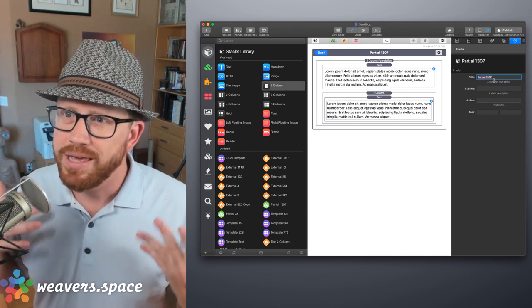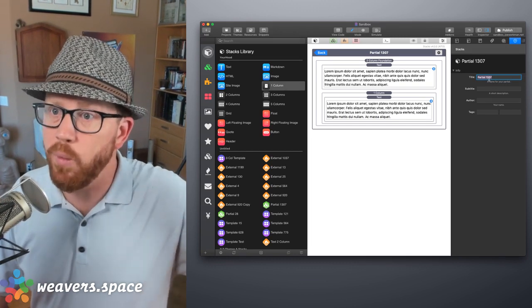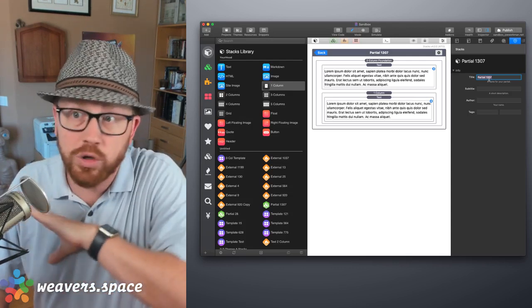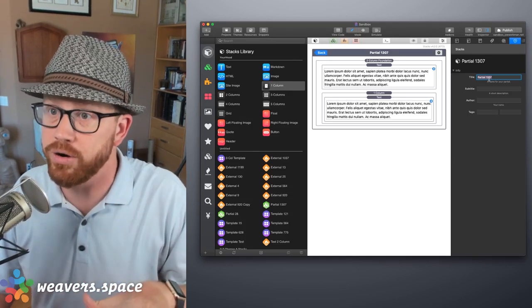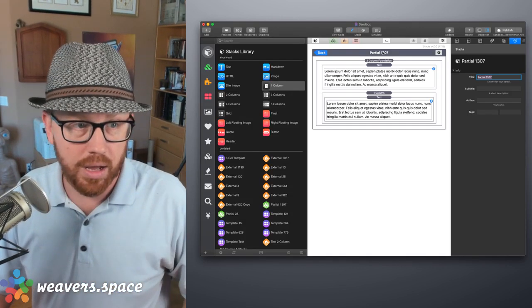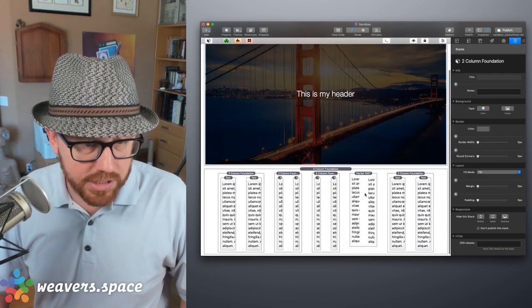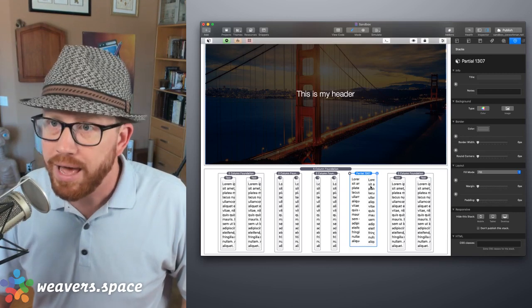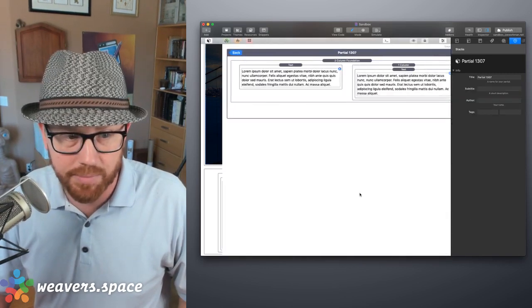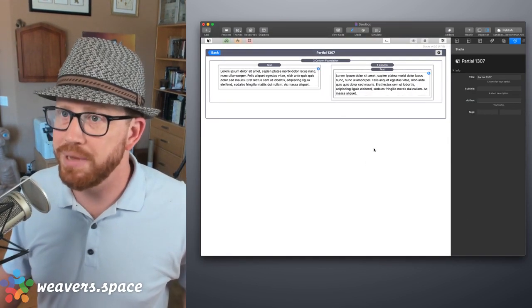And even if I only use this partial in that one spot and I don't use it anywhere else on my site, it doesn't matter. Okay? Because if I ever need to edit this particular area again, and because it's too hard to see all the stacks, I just double click on it and there it goes. It expands inside.